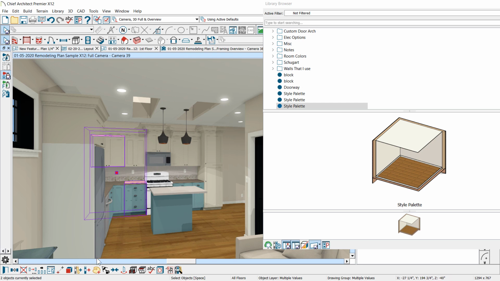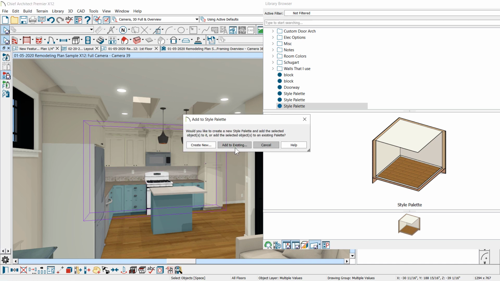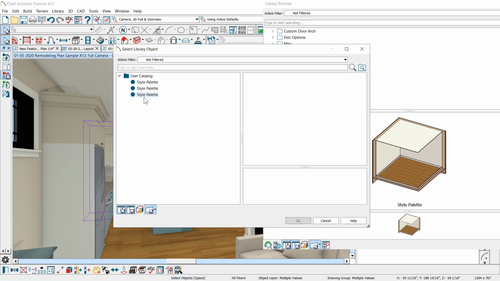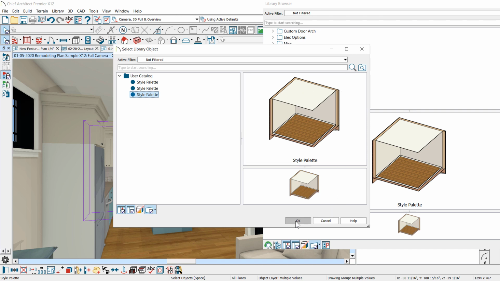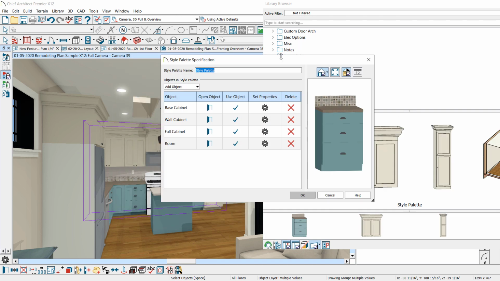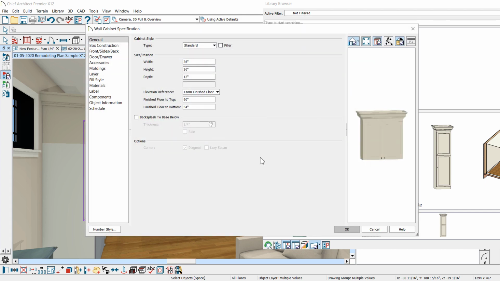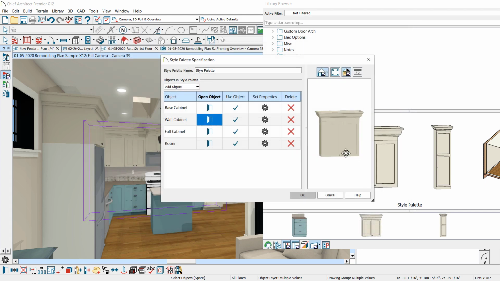All right, so I'm just going to click on a few things here. Tall cabinet. So there's my style palette. I'm going to add that to an existing style palette. If I have that named for that particular room, I can add that to it. So now I've got those elements in my style palette. You can also add individual ones.